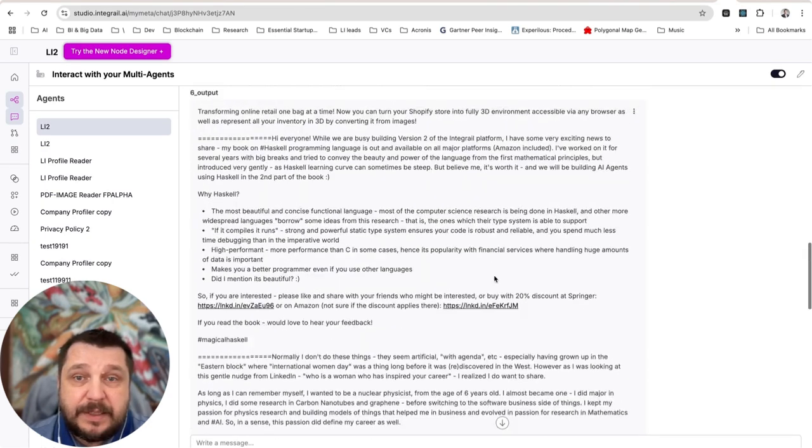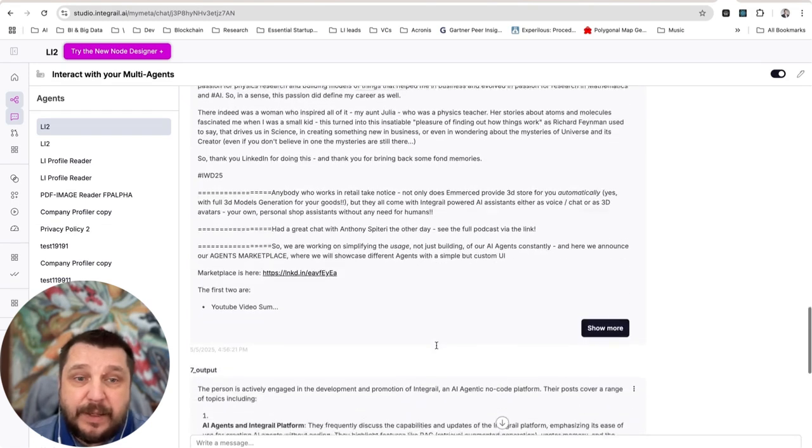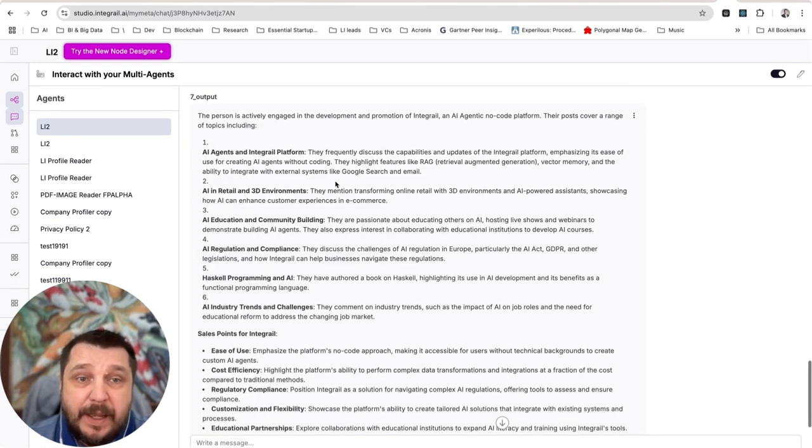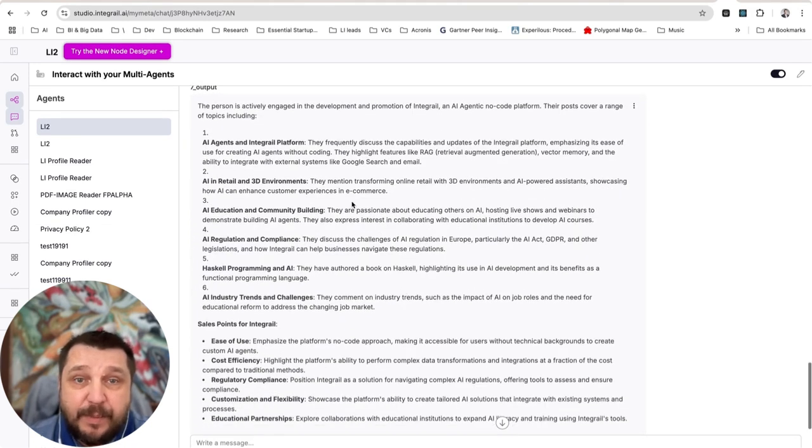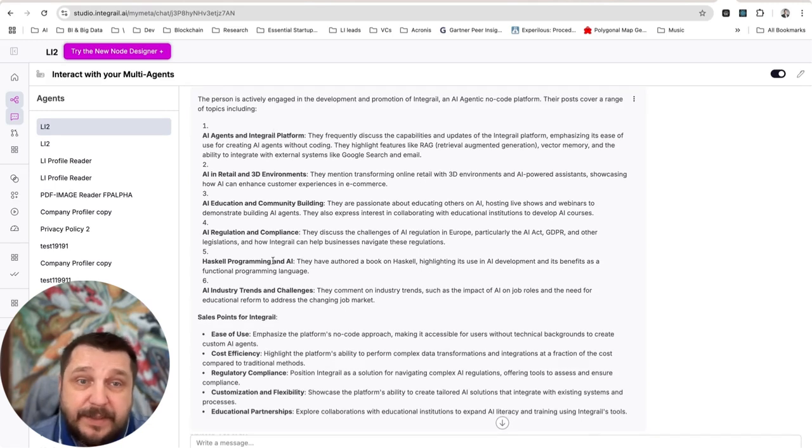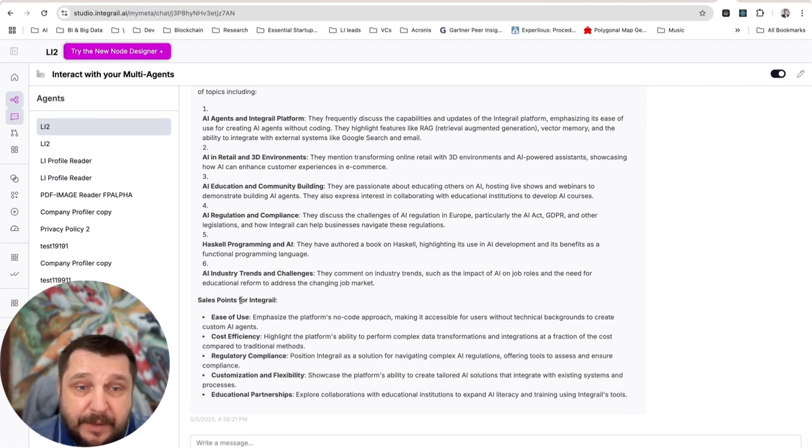Switch to this agent and let's see what we have as a summary. So as you can see, this is all of my posts combined together into one huge document. And then we have the summary provided by the LLM. And it's a very good summary. It says what I'm writing about, AI agents, Haskell programming language, and then it comes up with certain sales points, which we can emphasize personally for this person based on the posts they are writing.